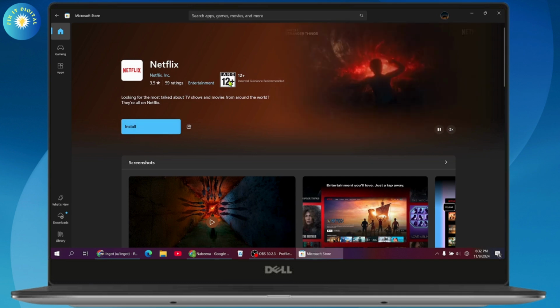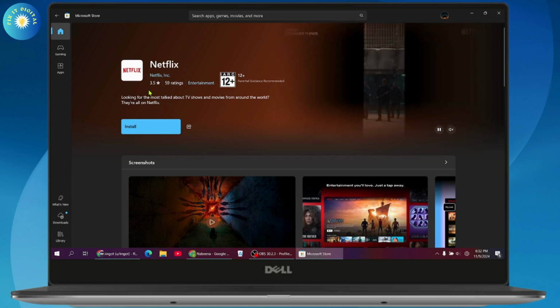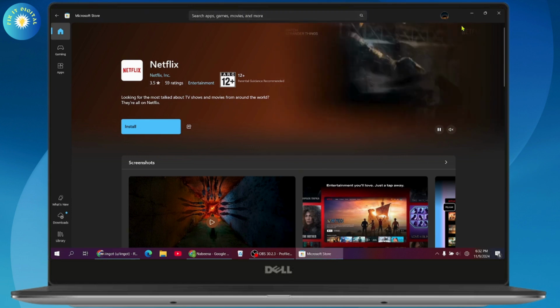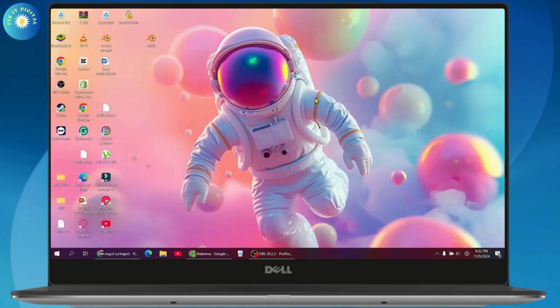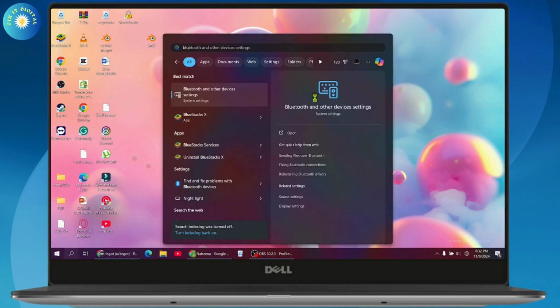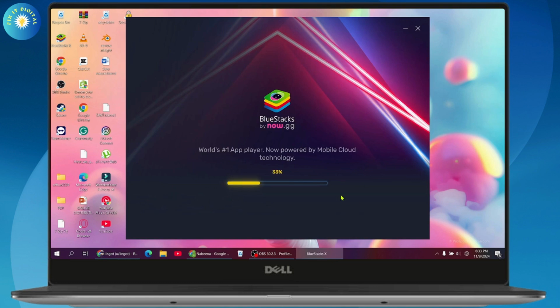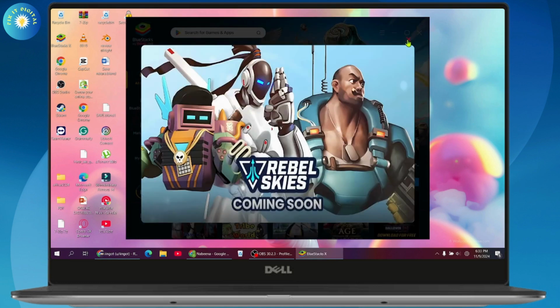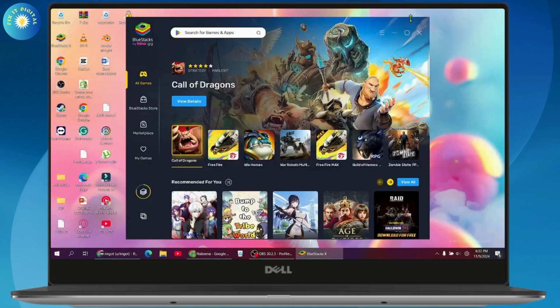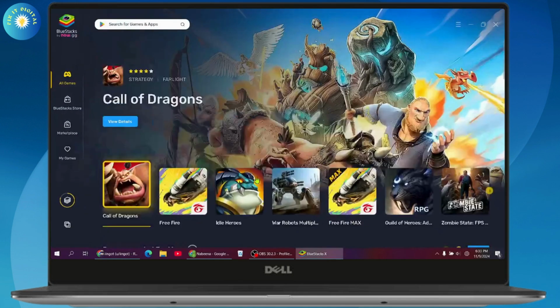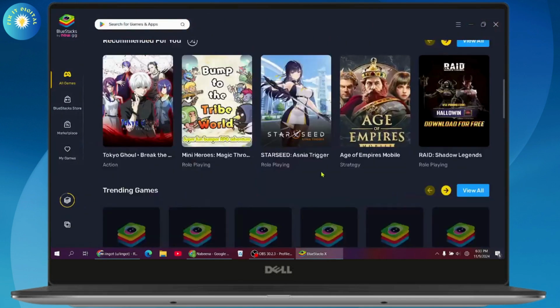But if you want the applications which are not in the Microsoft Store, then you can simply go and download an emulator. For example, I have BlueStacks. You can simply download the BlueStacks application. So you can simply open up your BlueStacks. It might take some time to open. And once you open it up, now you just need to simply search for the games or apps that you would like to download, and you'll be able to install it from here also.